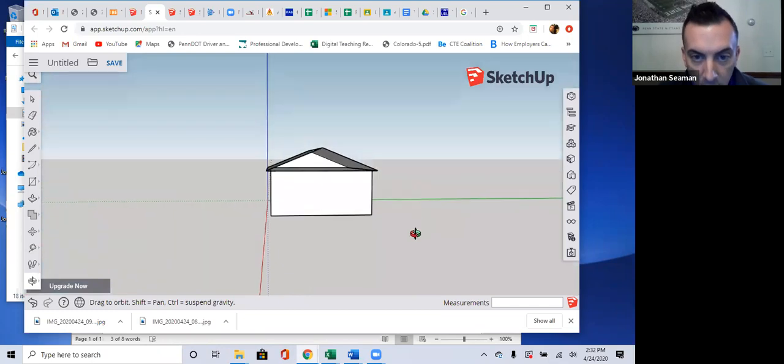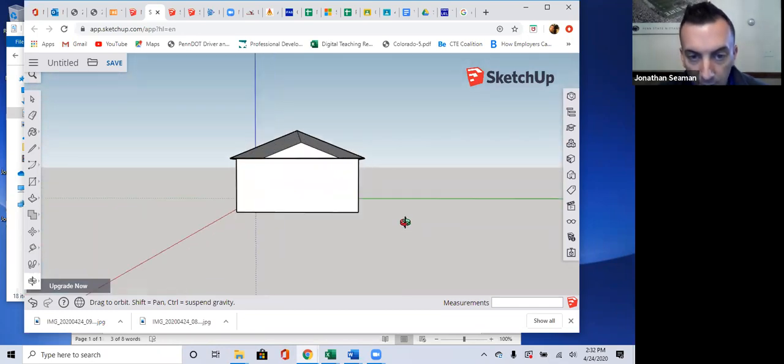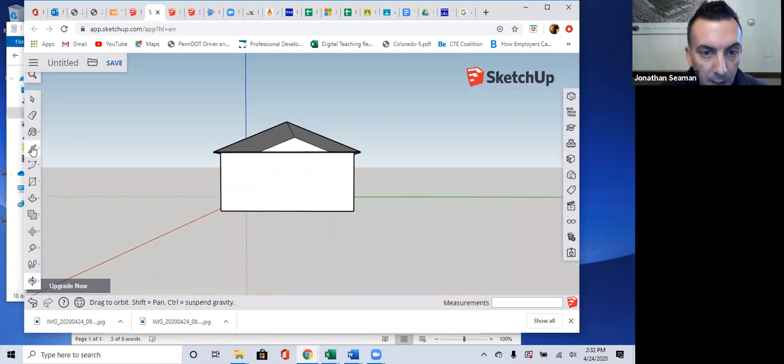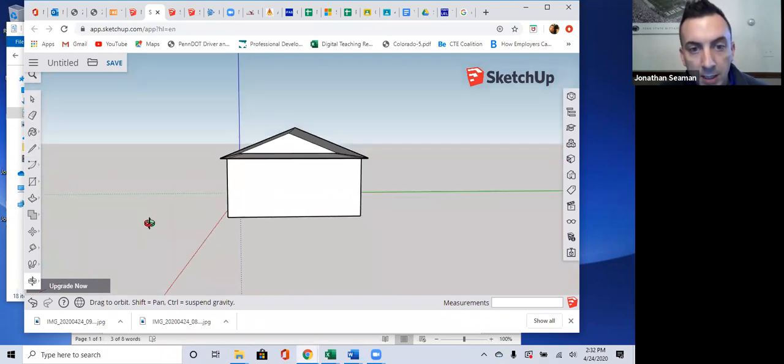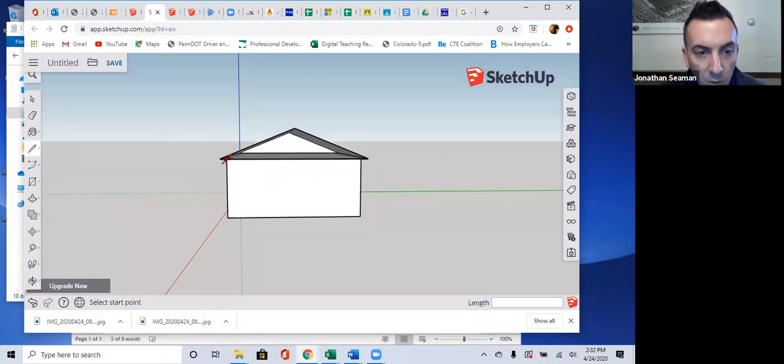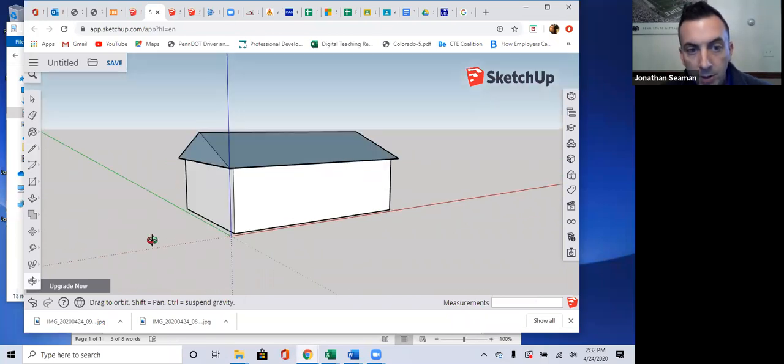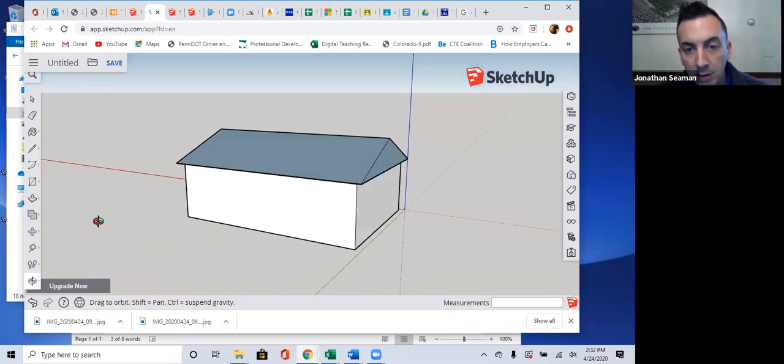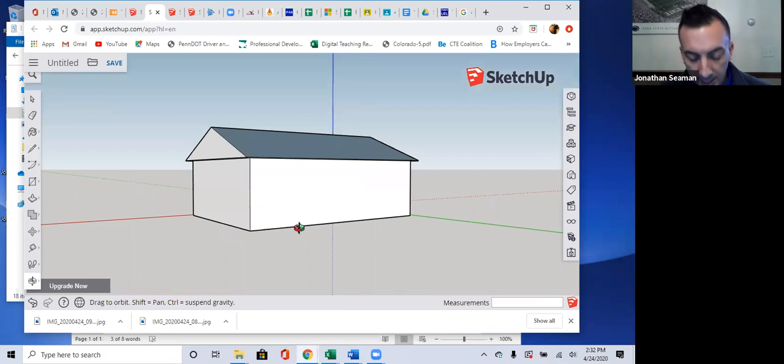Okay, now it looks as though somehow we've lost the end of our building, which is no problem. And I'll show you how to fix something like that. Again, super easy in SketchUp. I'm going to come over here and select my line tool. I'm going to click on that corner, click up here, and it automatically filled it back in for me, right? So there you go. Now we have something that's really starting to resemble a building, okay?